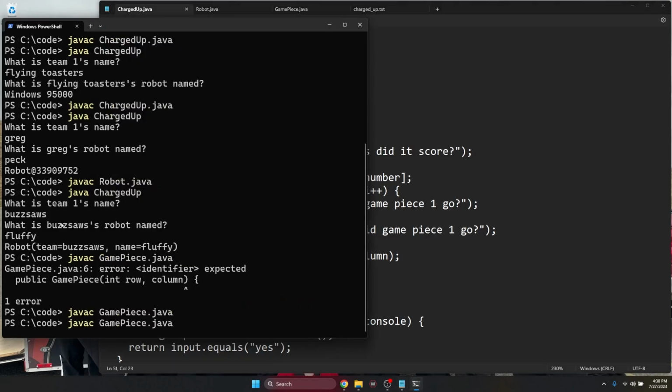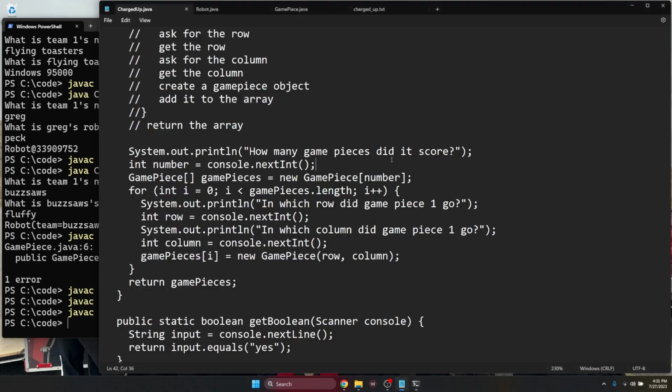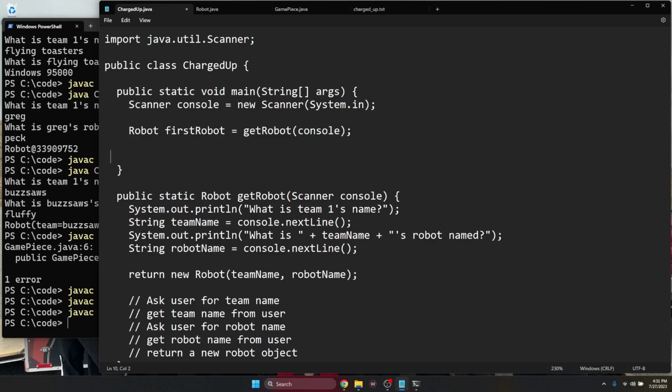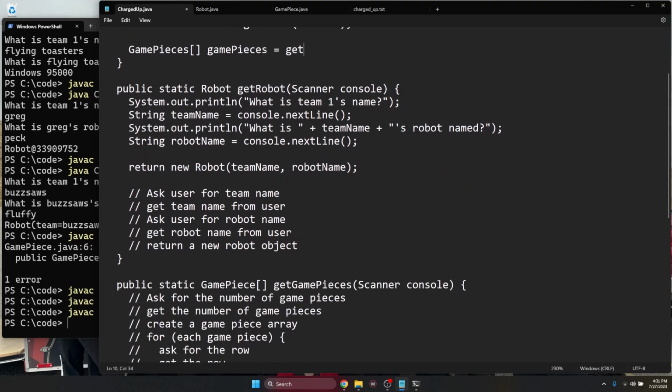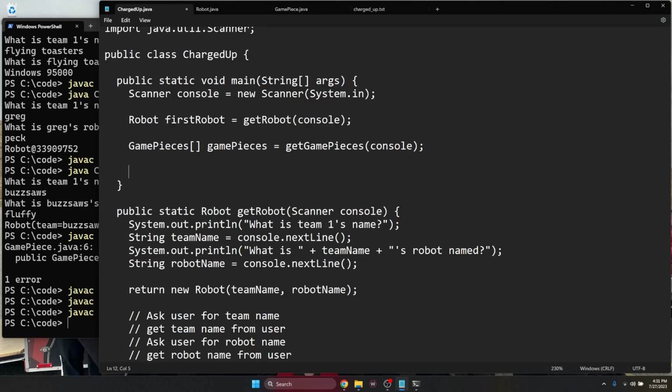Let's try compiling this. Oh wait, that should already work. And no syntax errors. Okay, so we don't need this line anymore. Get game pieces. Yeah, let's try printing them out after we get them.